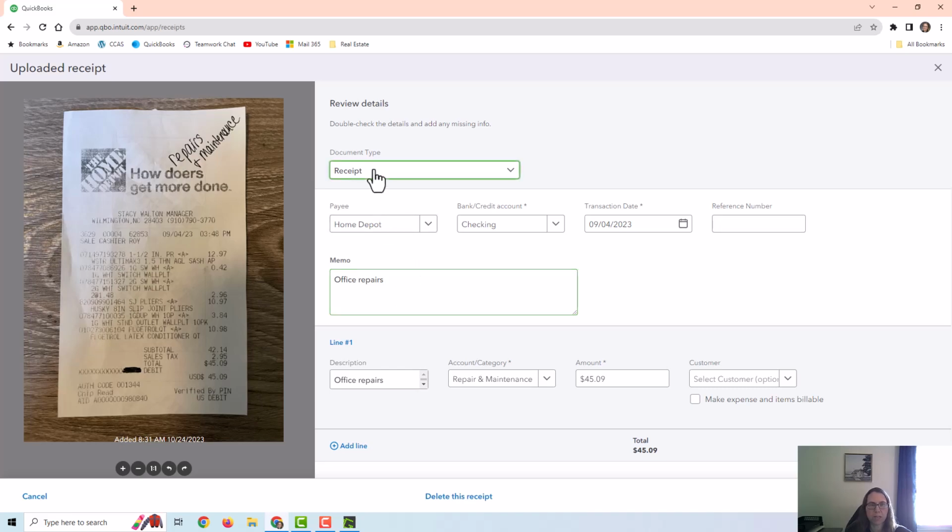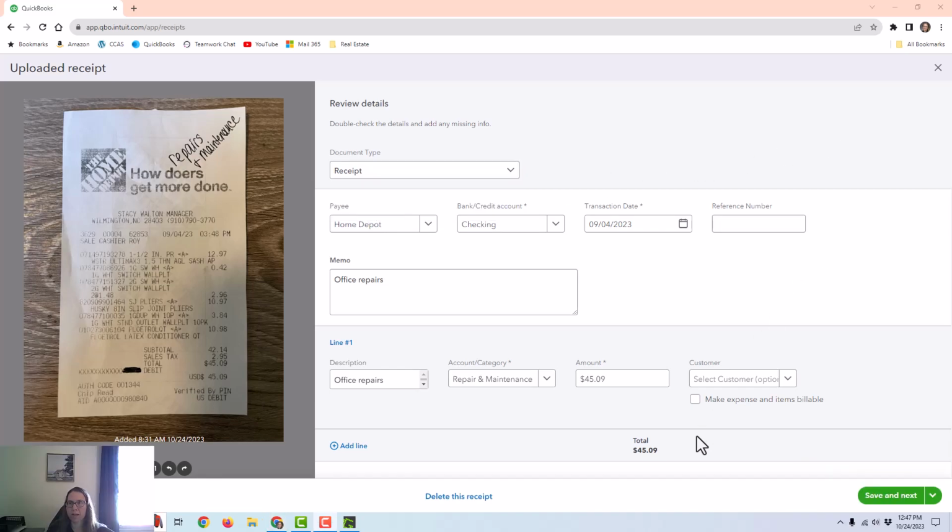And I just want to point out that QuickBooks allows you to send in receipts, which are usually picture files, or vendor bills. You can send PDFs into QuickBooks as well. Okay, and then now you may not see this because my camera might be over this, but there is a button on the bottom right-hand corner that says Save and Next. So I'm just going to click on that.